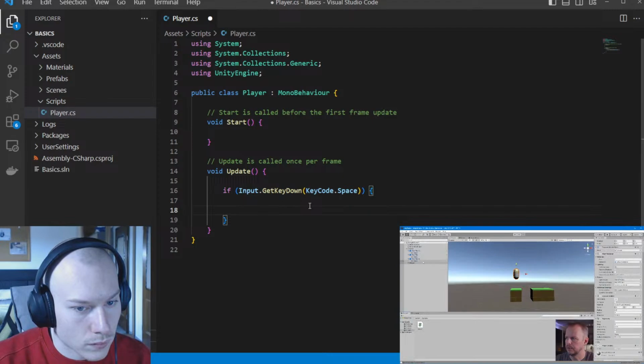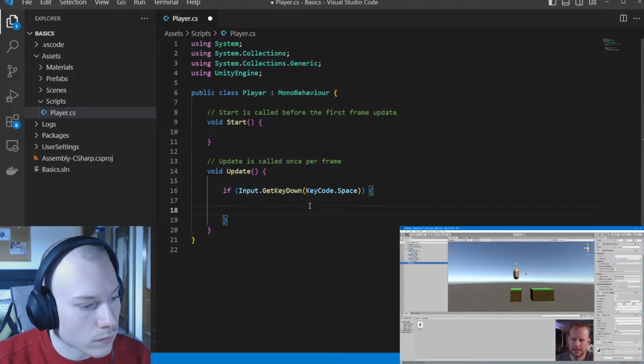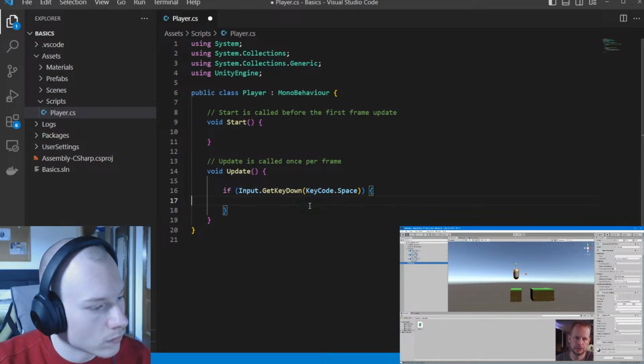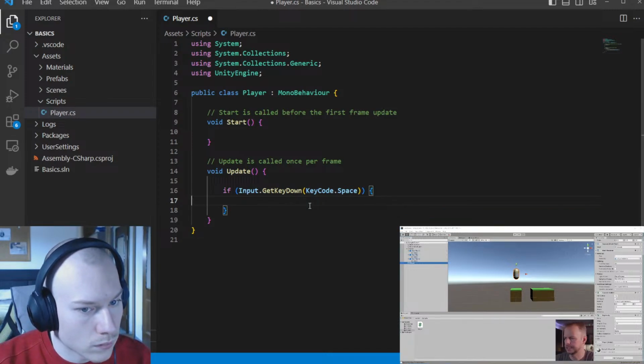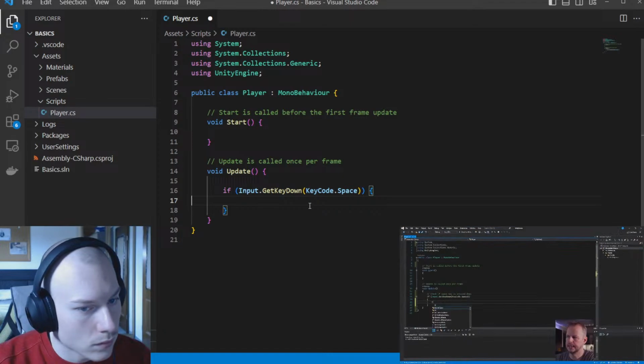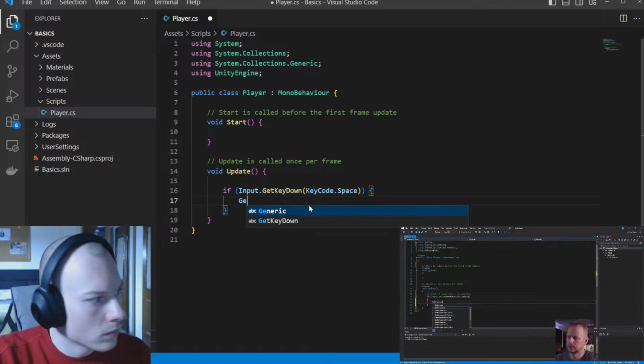Let's minimize this. Remember now that this player game object has this player component, or the player script. And it also has this rigid body component. So somehow we need this script to be able to access this rigid body. We need to get this component. And there's actually something called just that. So here we want to do GetComponent.